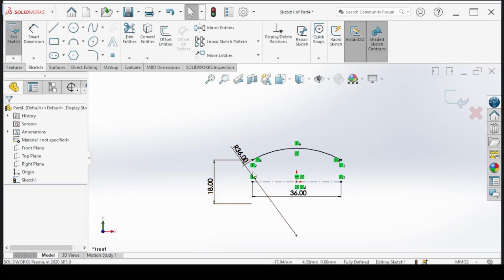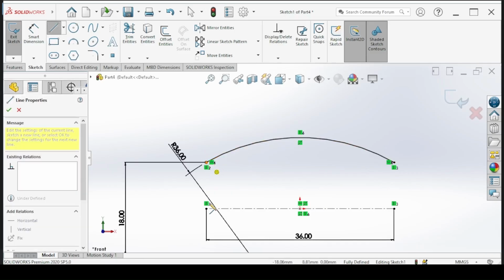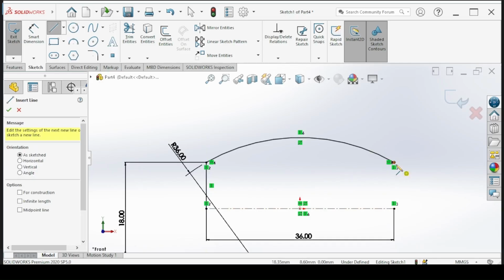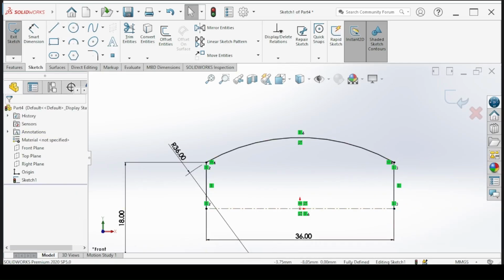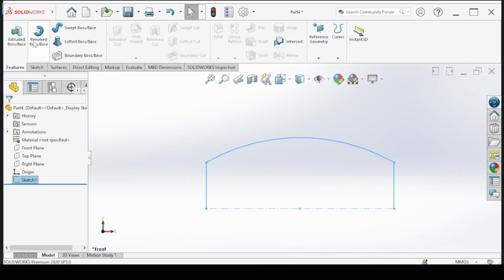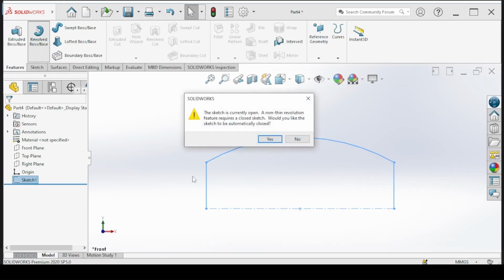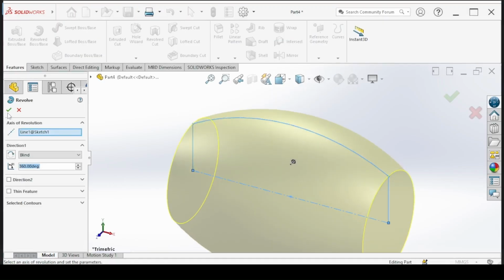And so we can see the sketch is fully defined. So we just add vertical lines to close out the shape. The sketch is still fully defined. So exit. And you use the revolved boss base to revolve this curve around the horizontal axis using an angle of 360 for a full revolution. Okay.